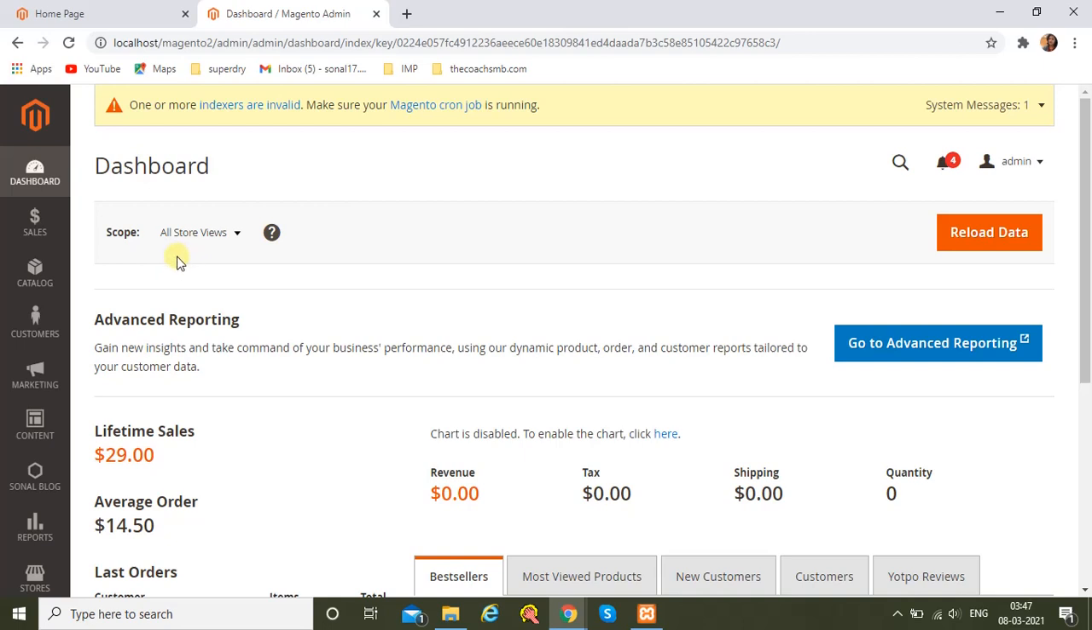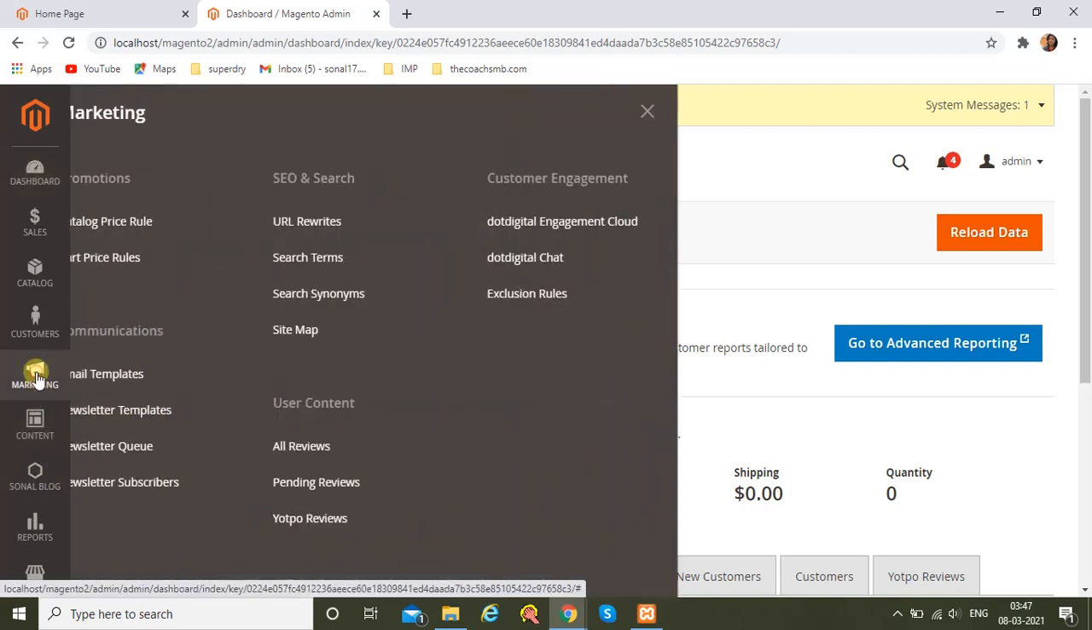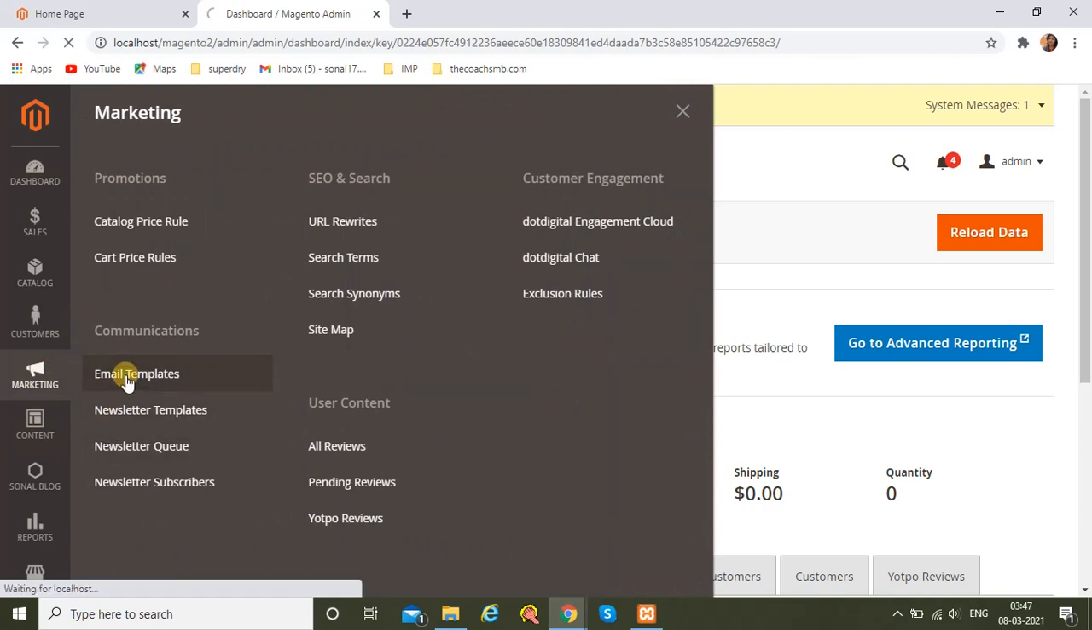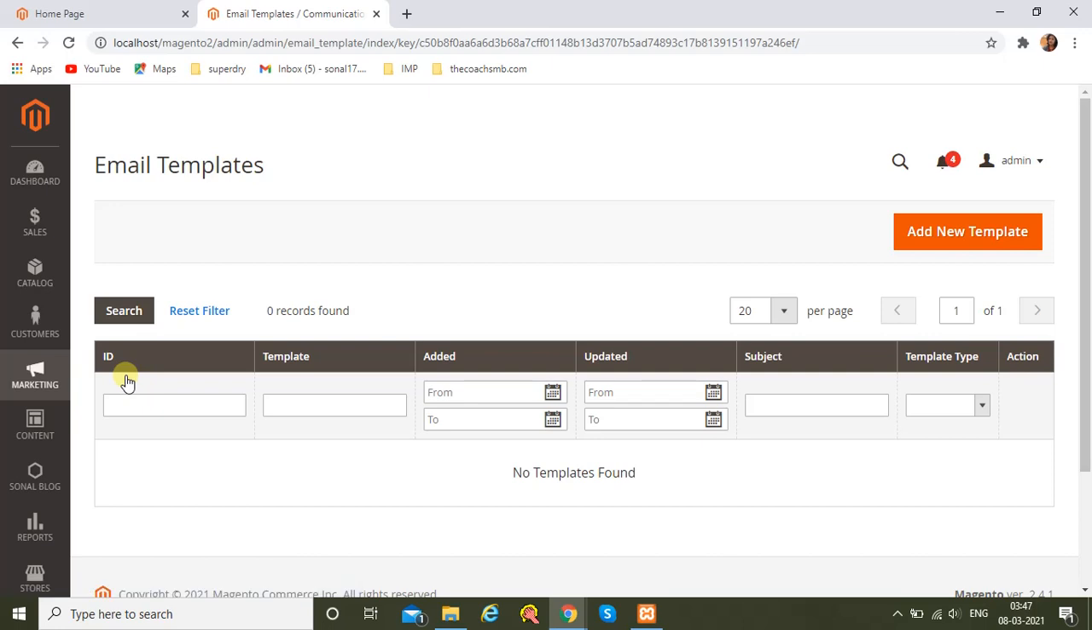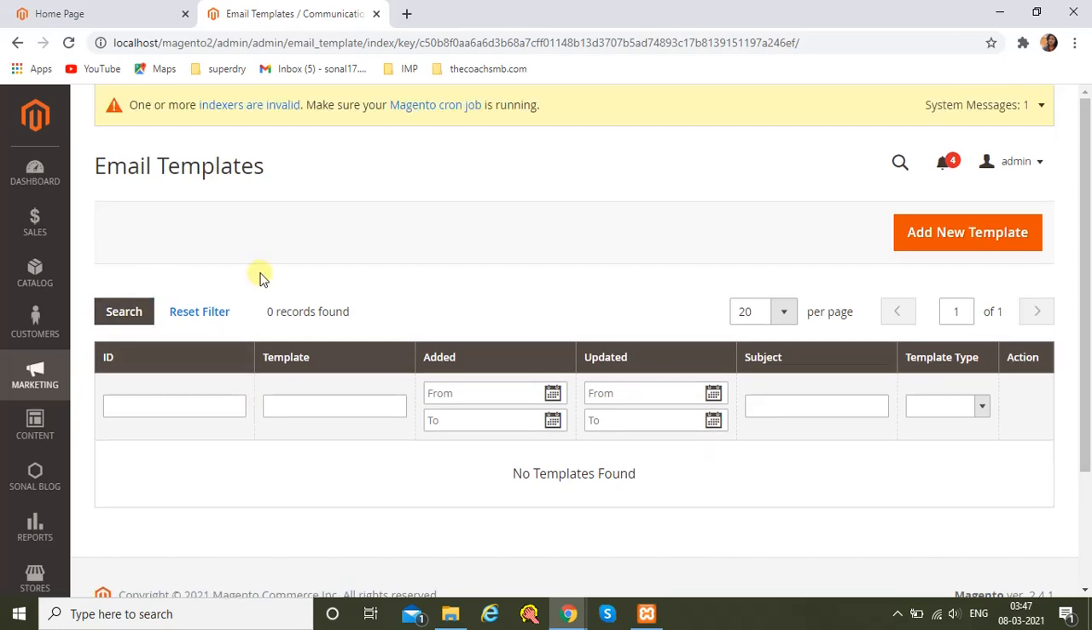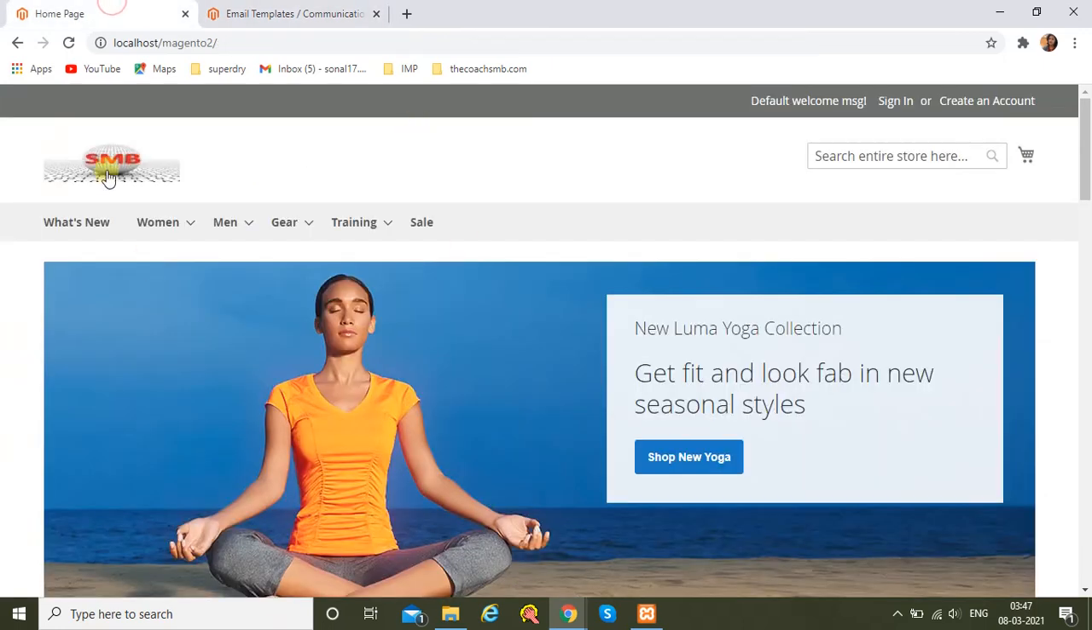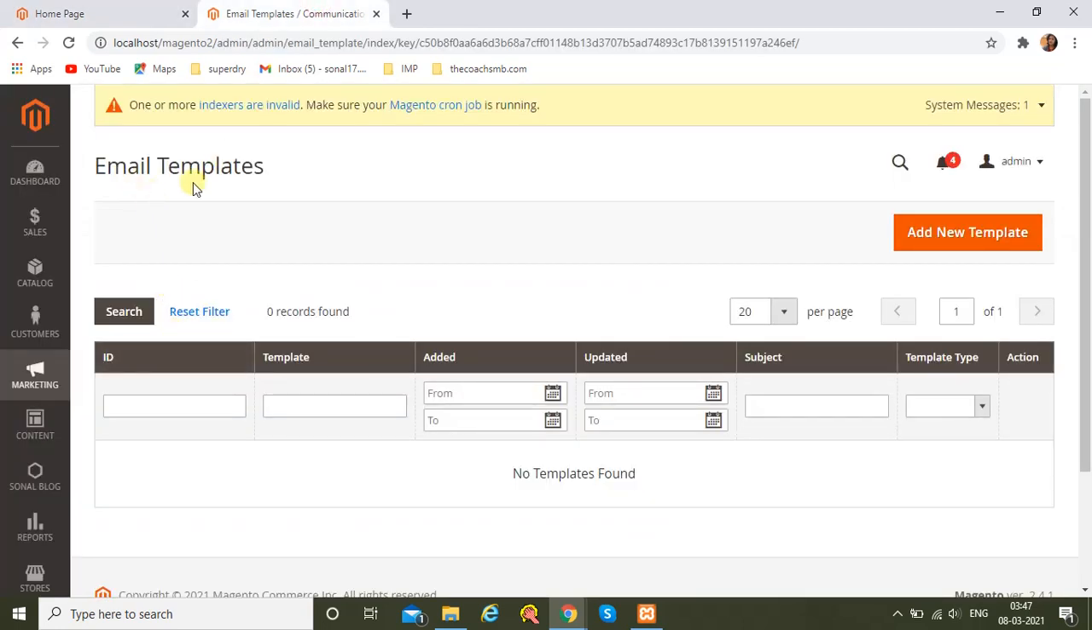Hello friends, today we are going to understand how we can change the logo of the email templates. Whenever we install any website or configure a Magento system for our new website, we need to update the logo on the home page, that is here. Second, we need to update it in the email templates. So now we will see how we can update email logos in email templates.